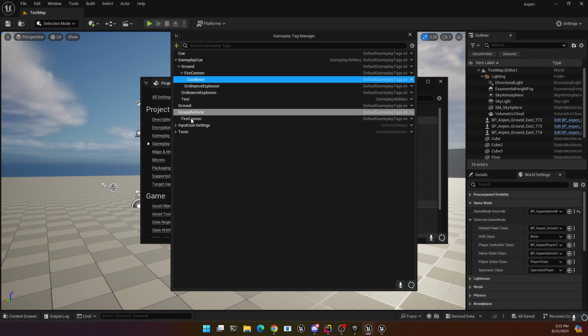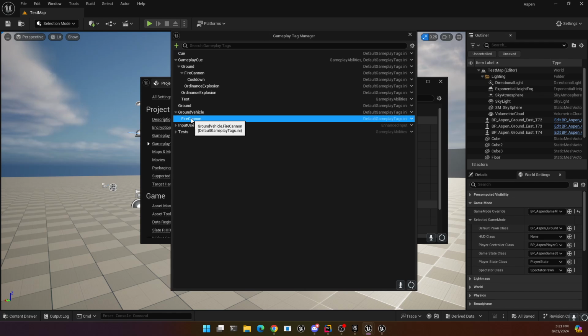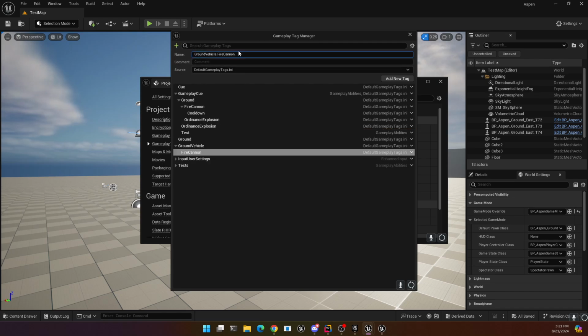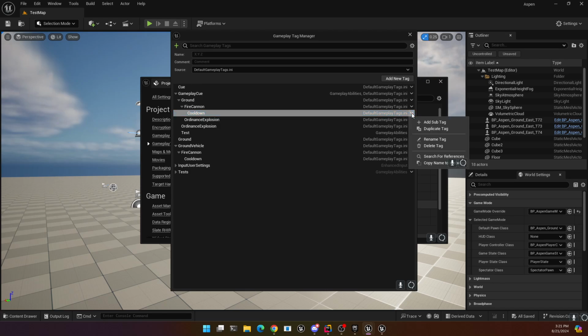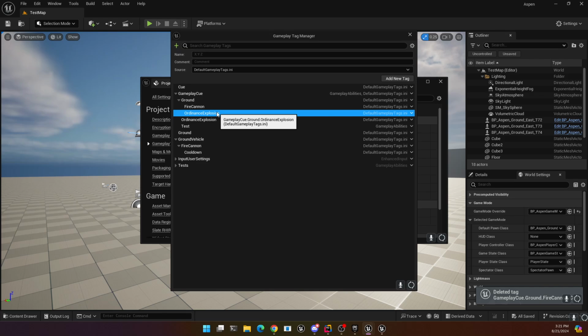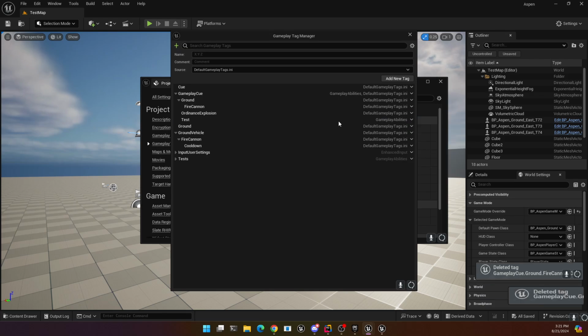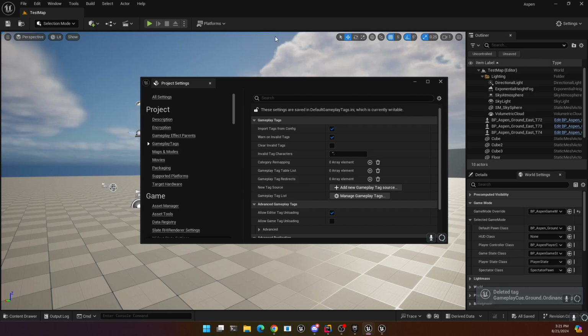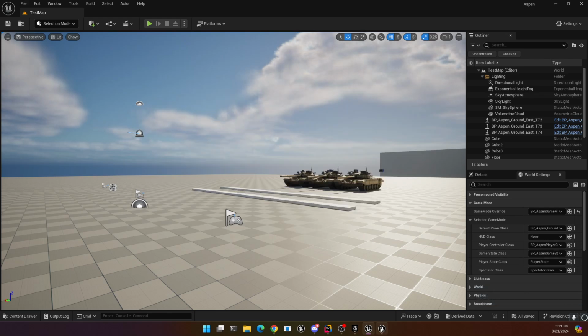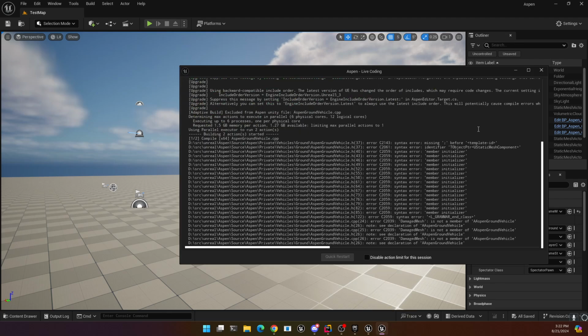I think this cooldown probably belongs down here. So I'm going to do that. Ground vehicle, fire cannon, cooldown. We'll add that, and I think I can make this go away. I don't think I need this. And I definitely don't need this. Okay. There we go. That takes care of that. And let's see. Alright, I'll pause and wait for this to finish. Actually, looks like there's a problem here.